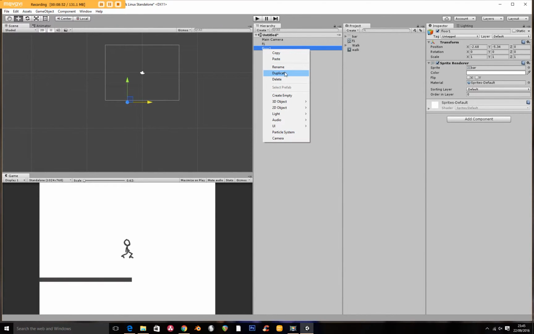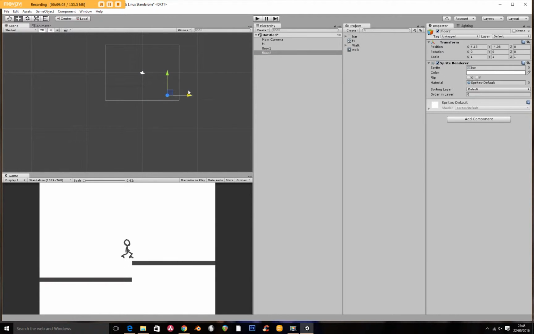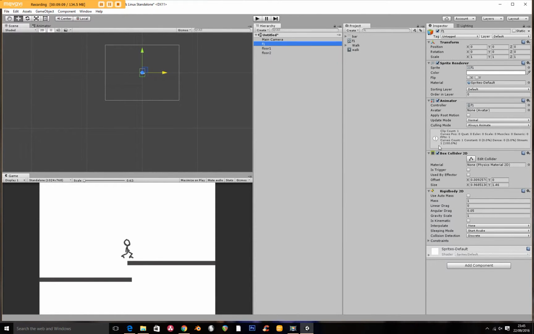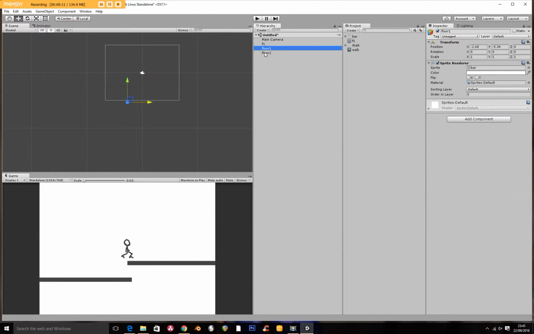And I'm going to duplicate it. I right clicked, duplicate, and we'll call this floor 2, because I'm highly original. Now I've got 2 of them, but they're just sitting on top of each other. Now what am I going to do with these guys? I'm going to give them collision. So how did we do that with the player? We added the box collider. Now I don't want to add a rigid body to these guys because I don't want them to fall.